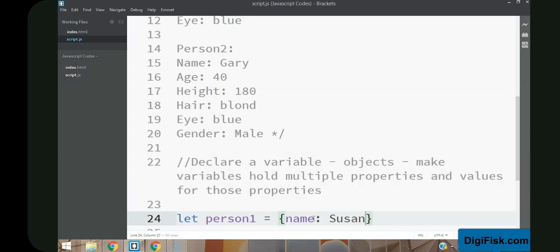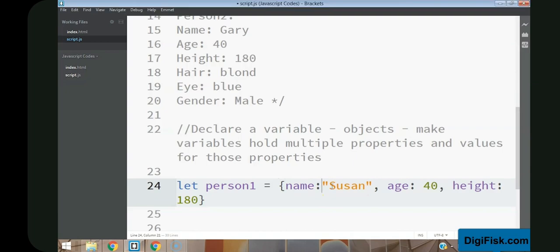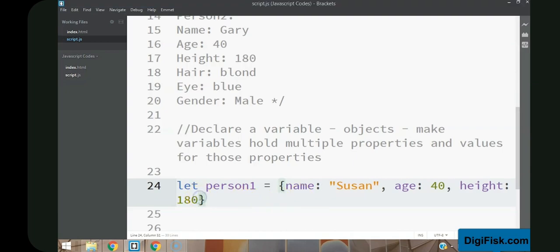But if you do it like that, is it going to work? No, you have to make it a string because it's still a value, right? So it has to be a string. And then you can give age like this, and 40, and then you can give height and make it 180. The space is not compulsory, so you can either give the space or not. Okay, that's up to you. Okay, height is not 180, height is 160 for Susan, right? And then you can make hair color as blonde like this.